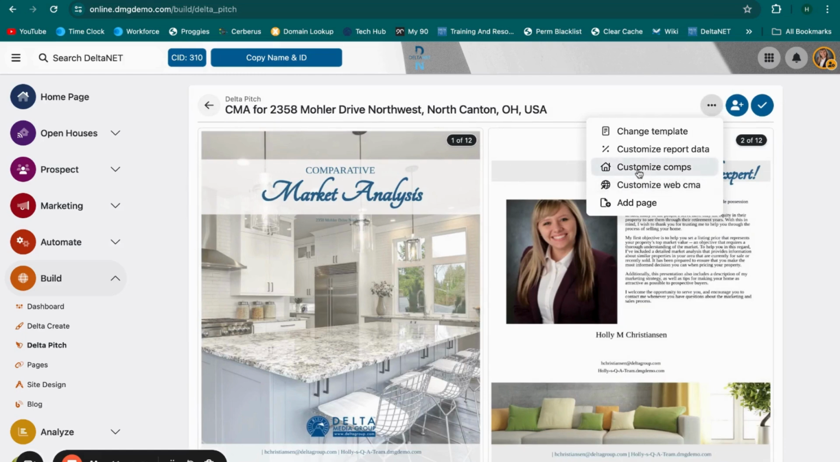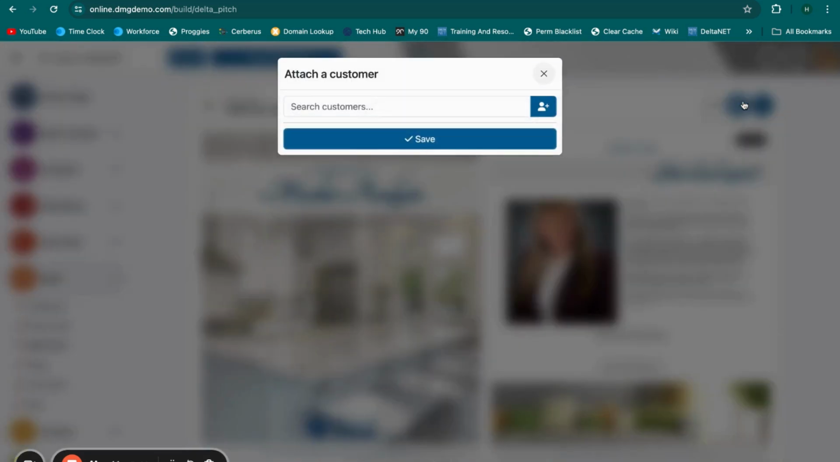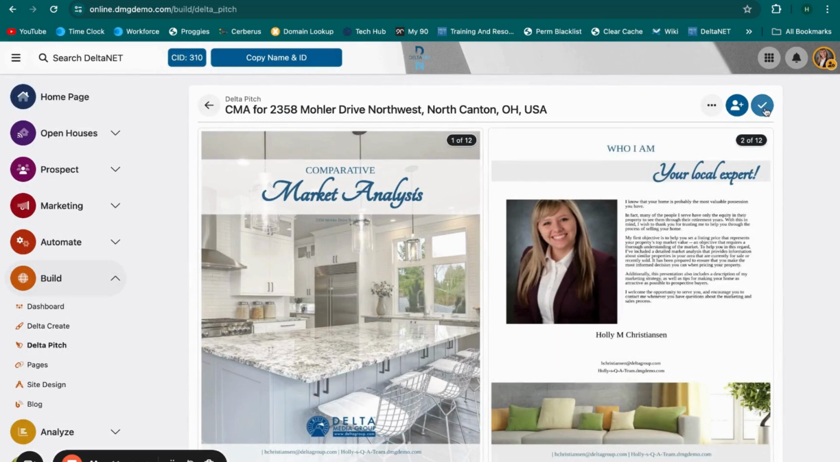Then there's the Customize Comps tool again. That's the same tool that we used before. You can also customize the web CMA, or you can add a page to this CMA. The next section is where you can attach a customer. So if you would like to attach a customer down the road, you can do that after the fact. And then the last button is to say, this is good to go and I'm ready to use it.